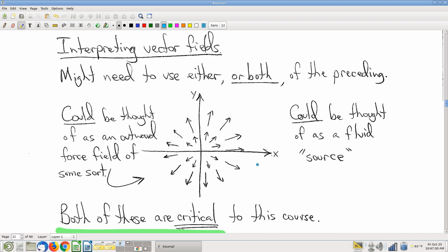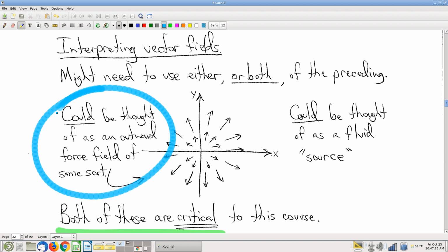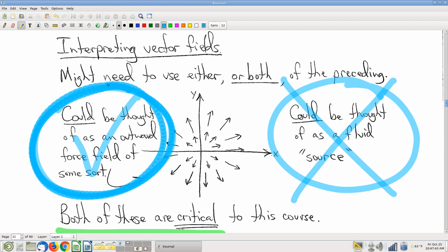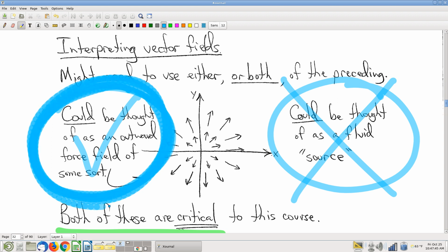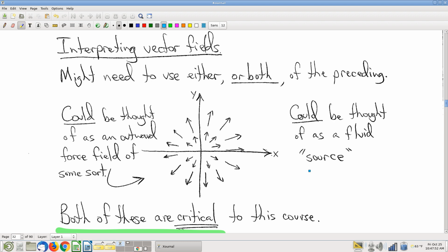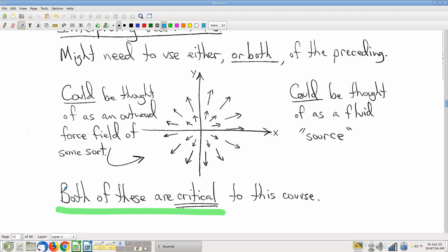So don't make the mistake. A lot of students make the following mistake, which is to say, between these two choices, I'm going to pick one, right? I'm going to pick this one, and I'm going to ignore this one, and my physical metaphor shall always be forces. That's a huge mistake. You can't do that. You've got to be able to think of the vector fields in both senses. Both are critical. How are we doing so far? Is everybody on board?